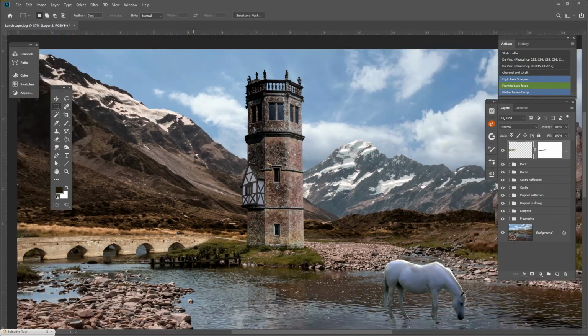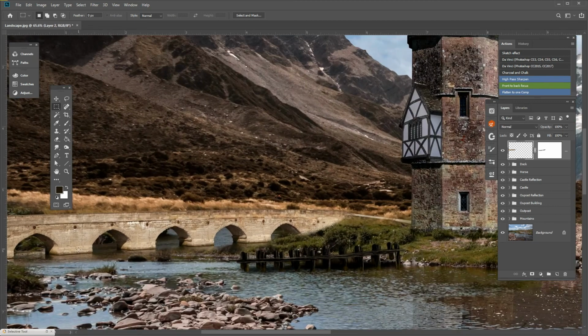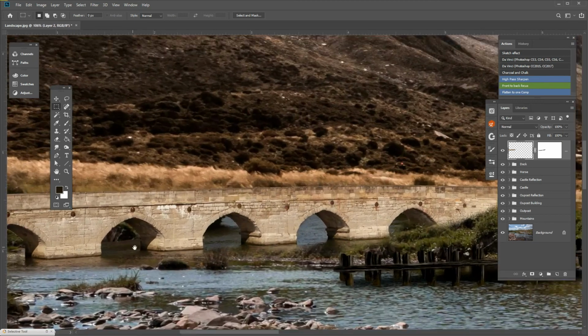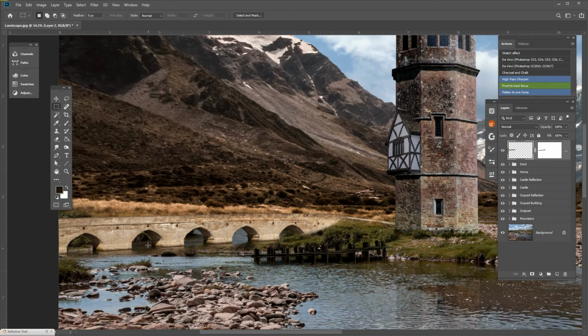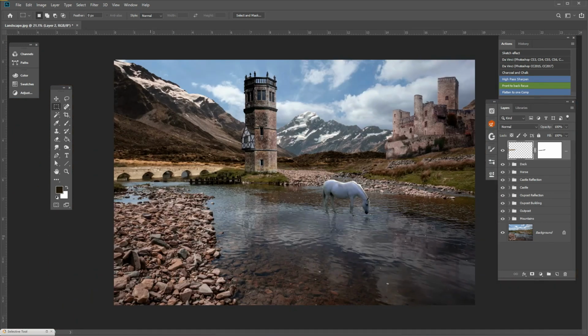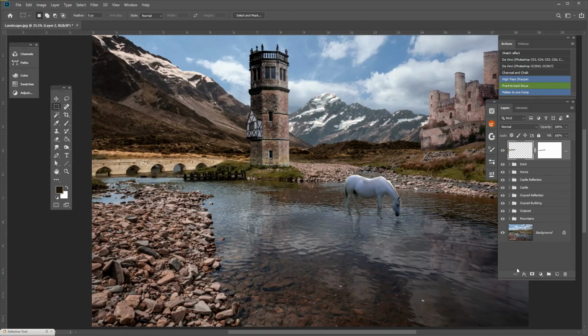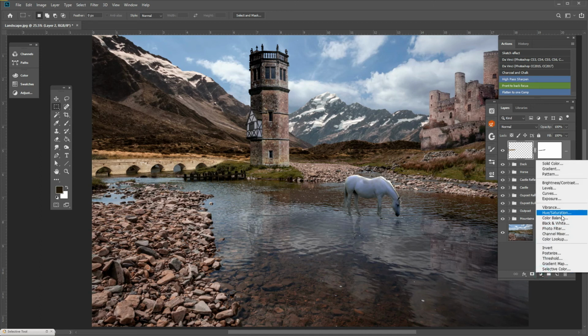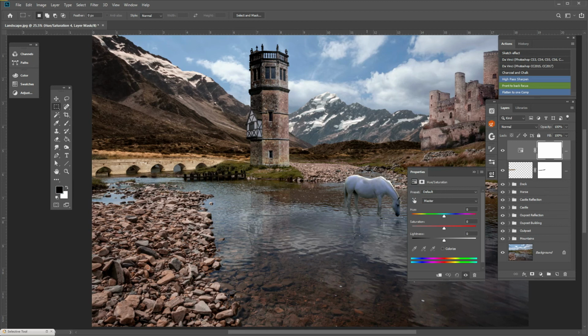So now we have got the bridge in. We just need to tone it now and get it looking part of this picture. Again, it's quite bright. So we'll go to, I'm going to go to hue saturation first because I'm going to change the colour of it somewhat.